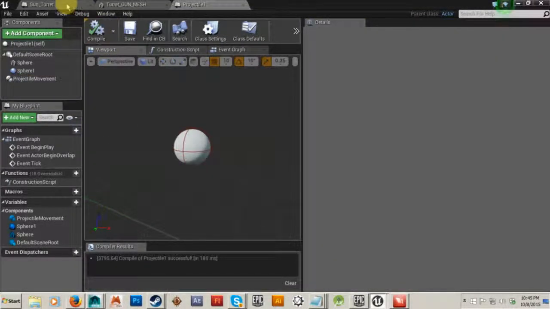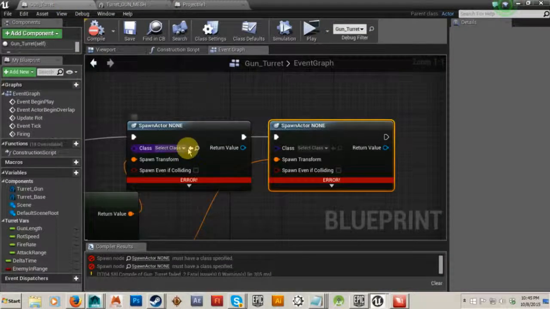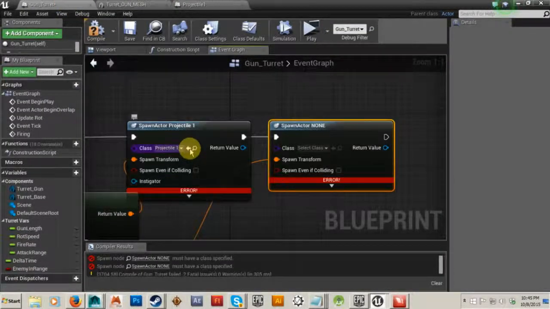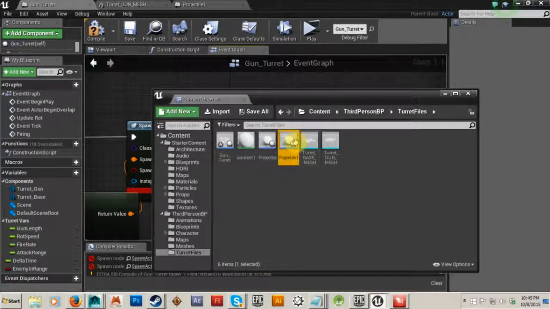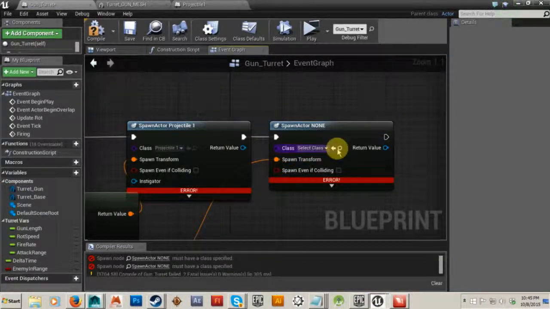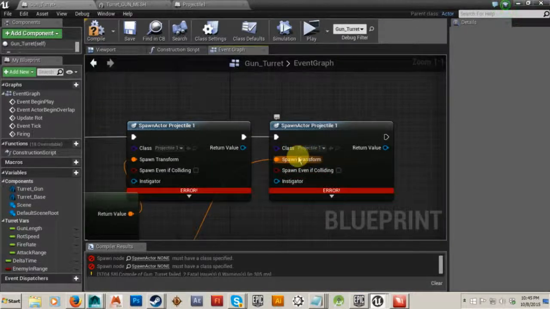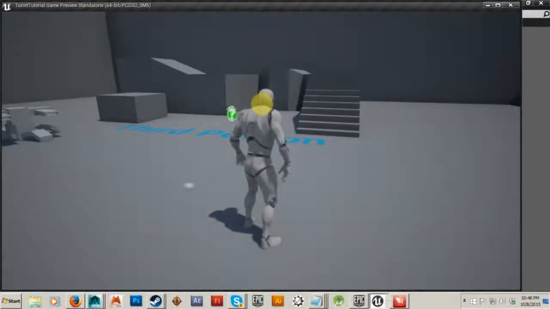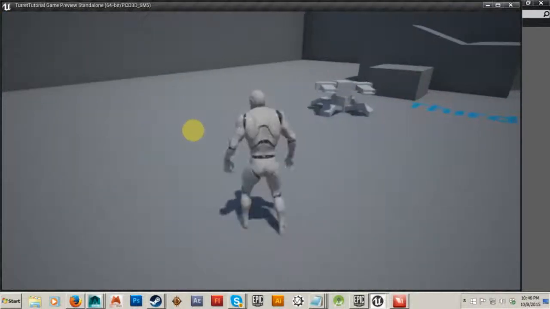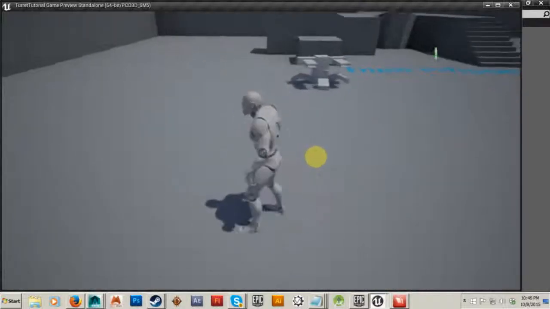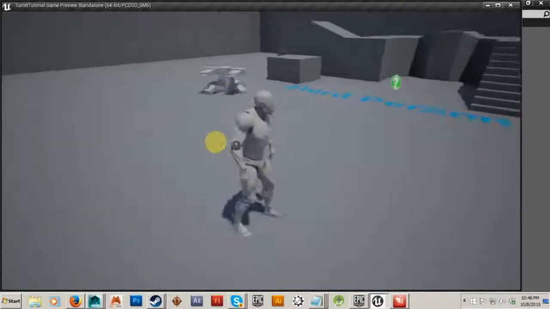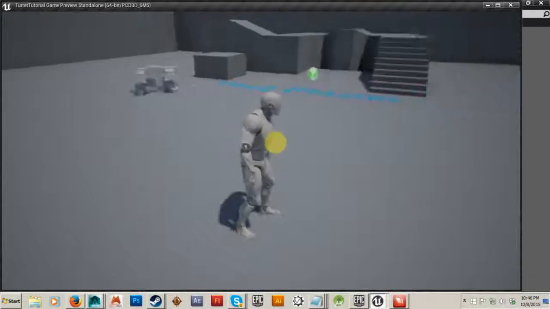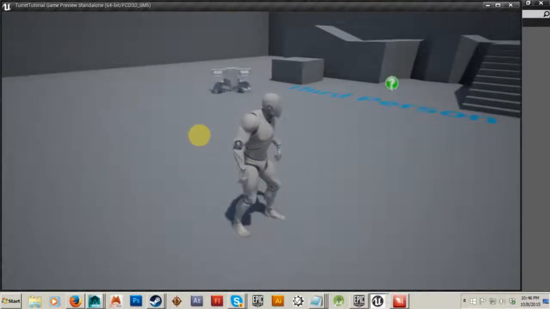File, save, go back over to your gun turret, and if in the content browser you keep your new projectile selected, you can just hit this little arrow and it'll put it in there for you. So compile, save, and play. As you can see, the turret is firing at my player. Obviously it's not doing any damage or anything like that.